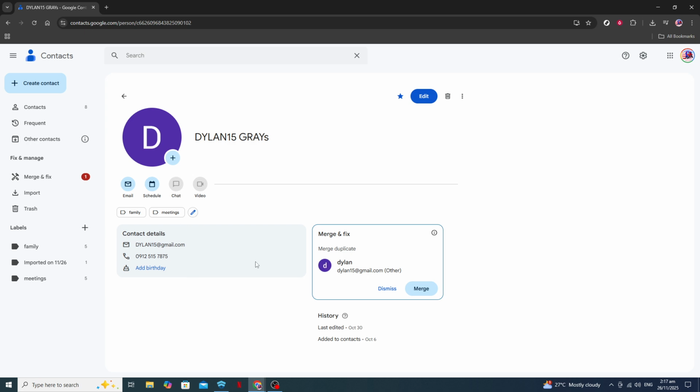Next, once you have located the contact you wish to delete, click on the contact's name to open their details page. Here you'll get a detailed view of the contact's information. On the right-hand side, you'll find a vertical three-dot menu icon, sometimes referred to as the More option. Click on this icon to reveal a drop-down menu. In this drop-down menu, you will see the option labeled Delete.